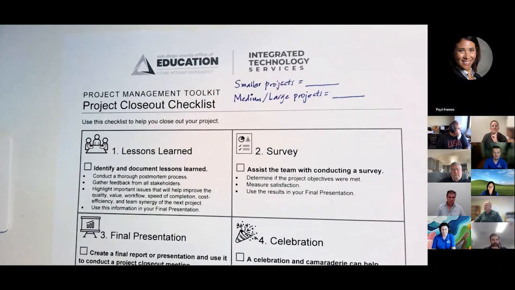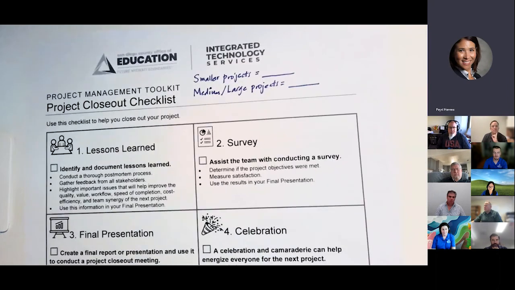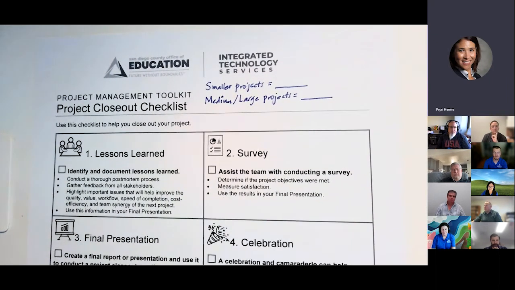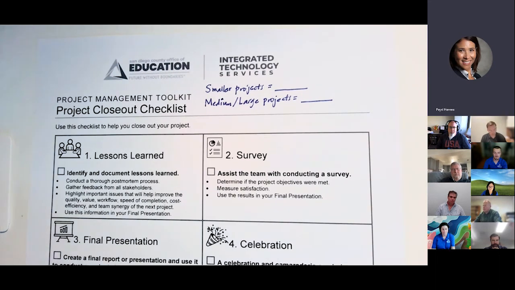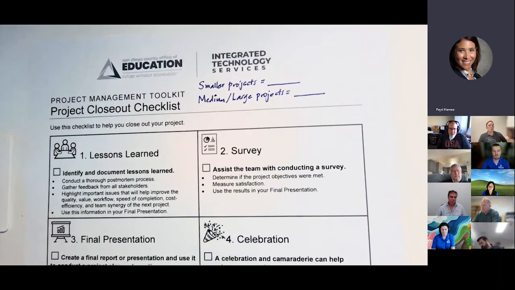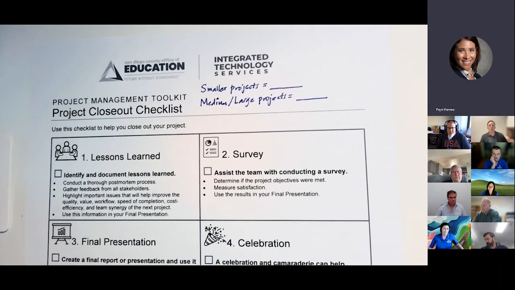Okay. So here is our project management closeout checklist. And at the top, I just jotted down a note because I wanted to make sure I told you this. First of all, can you see this okay? Thumbs up if you can see it. I just want to make sure. Okay, awesome.